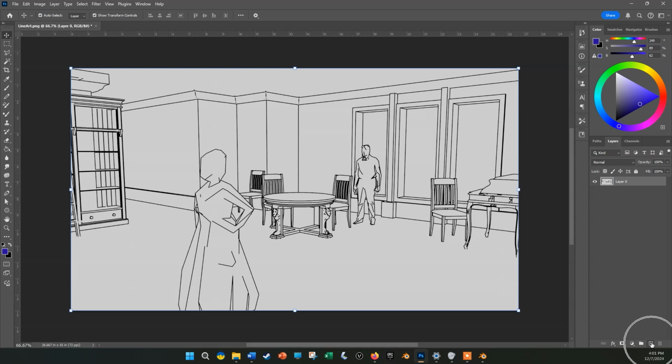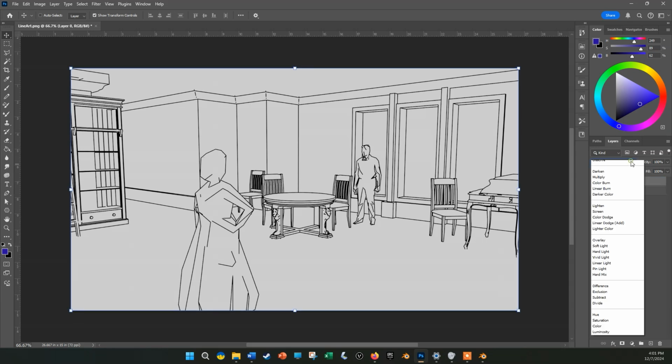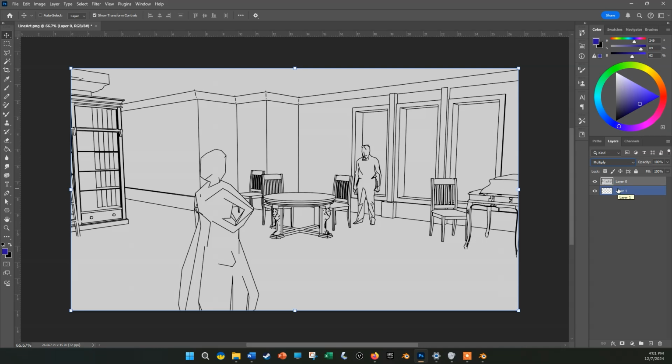So I'm going to come down and add a new layer. I'm going to make sure that one is below layer 0, and I'm going to select layer 0. I'm going to switch this from normal to multiply. You can do a lot of other ones as well, but typically you want normal and multiply.